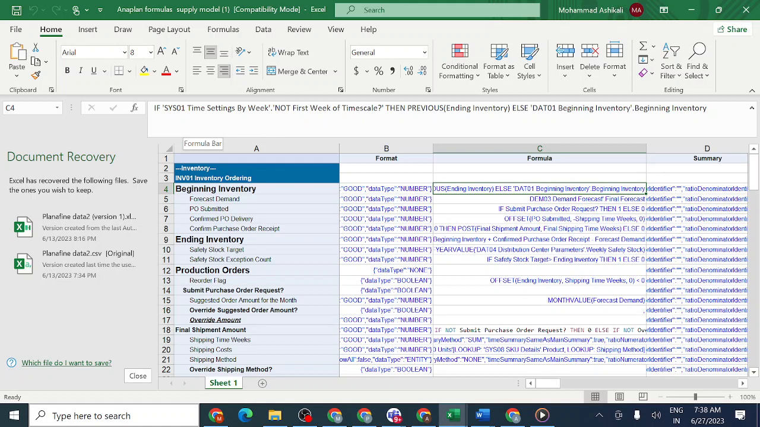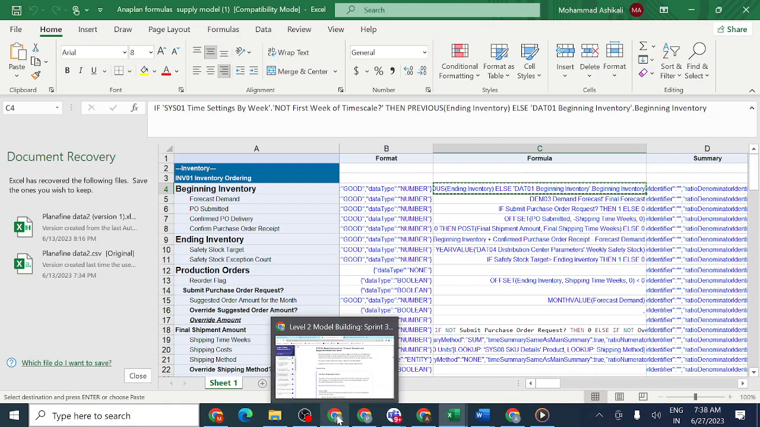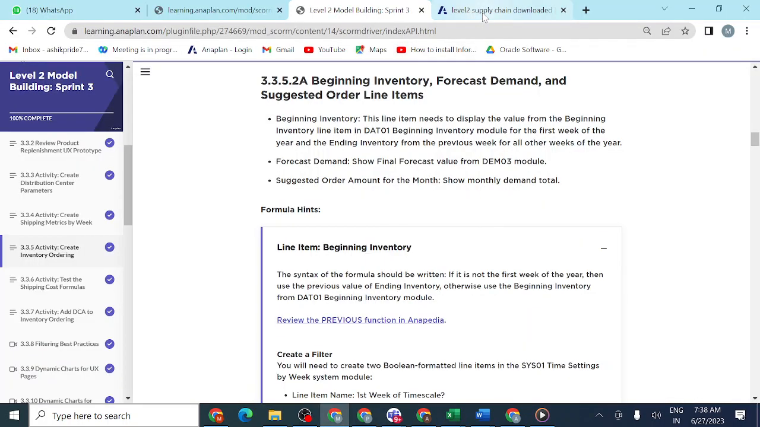If it is a not first week of time scale, then go to the previous period and give that ending inventory value. Otherwise, what do I want? Data 01 beginning inventory, whatever we have stored in our data 0 beginning inventory module, that one I want. Simply if I copy here, sometimes you will get success and sometimes it will not.